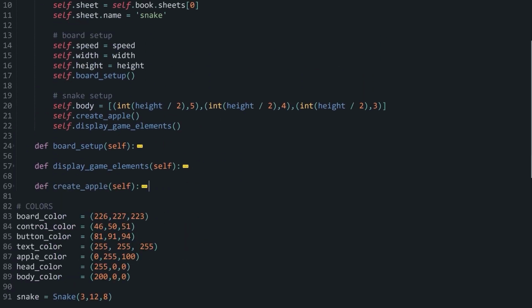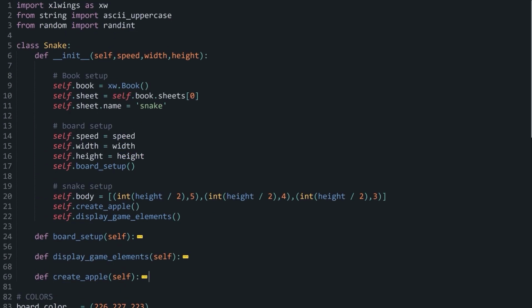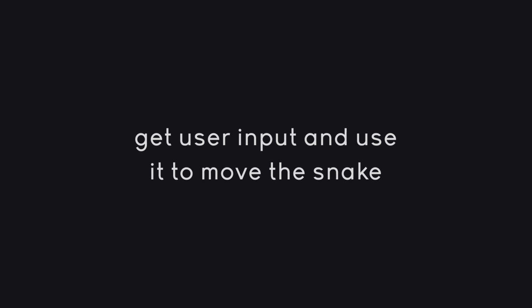Actually, display game elements we can also minimize because we don't use it anymore. Now with that, we have drawn all of the game elements. So with that, we can finally come to the actually interesting part of this game, that we are getting user input and use that user input to move the snake. And let me explain how this is going to work.